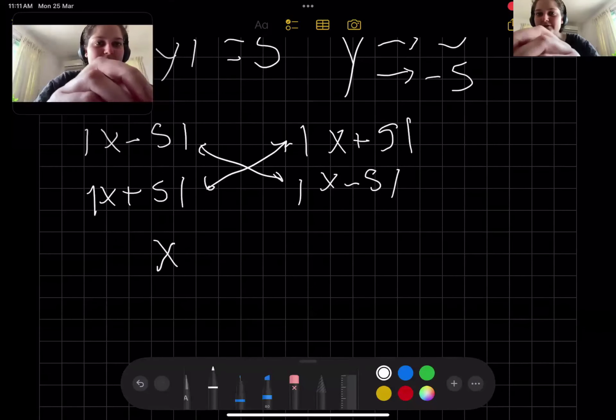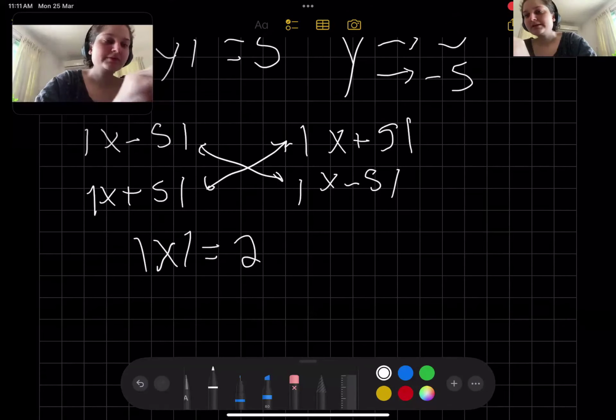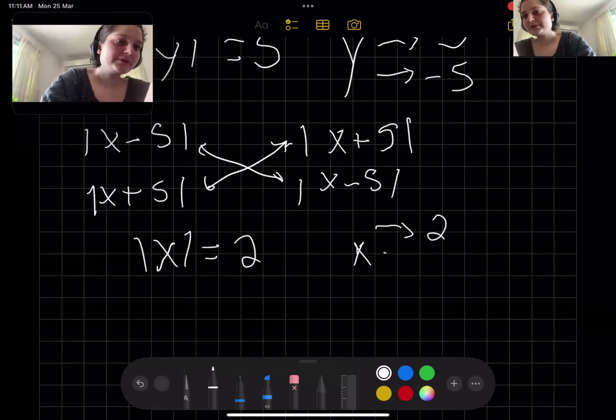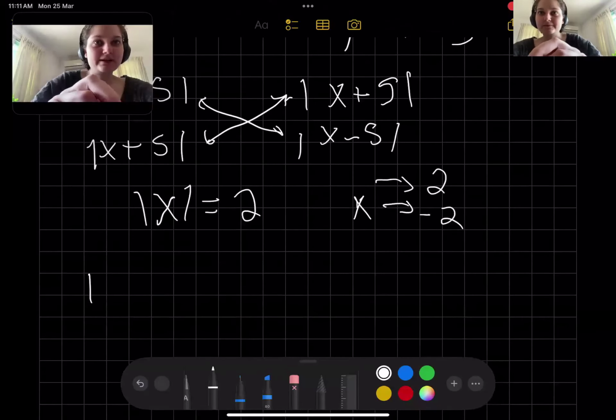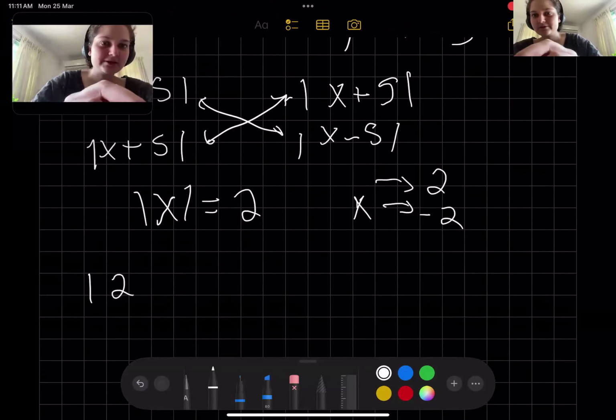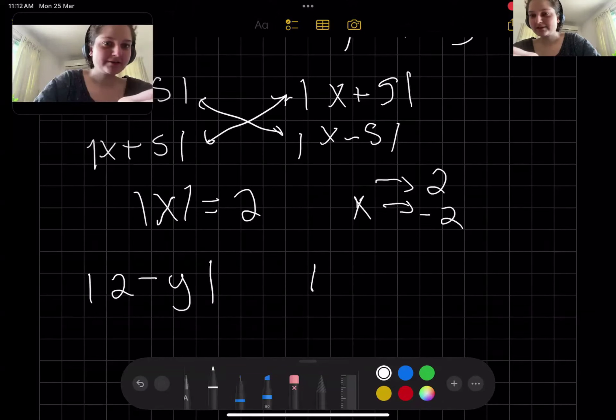Okay, so let's say modulo of x equals 2. This means that x could be 2 or it could be minus 2. So here I have x minus y. So this is going to be, let's say if x is 2, it's going to be 2 minus y. And if x is minus 2, this is going to be minus 2 plus y. No. Yes, and I'm supposing x is positive now, right? So this is going to be 2 plus y.